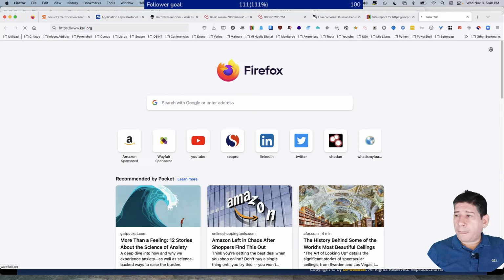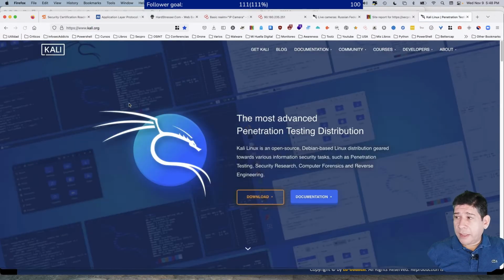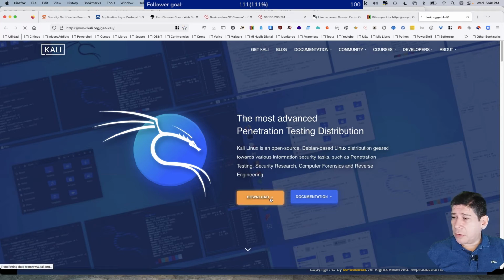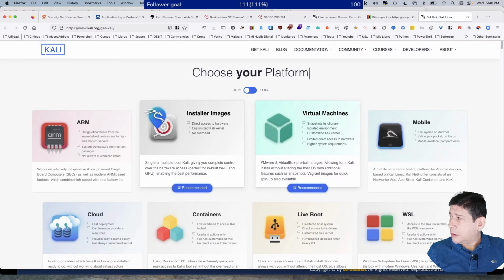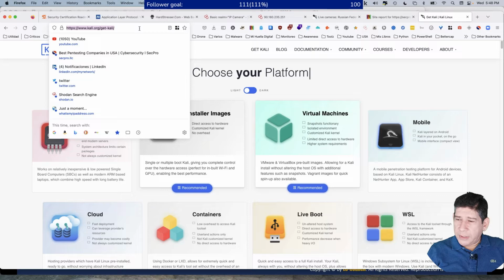Kali distro. You can download it as a virtual machine or as you wish. You can go to the download page. Let me close this here. I don't want that. So I'm going to copy this link for you. You can download it.